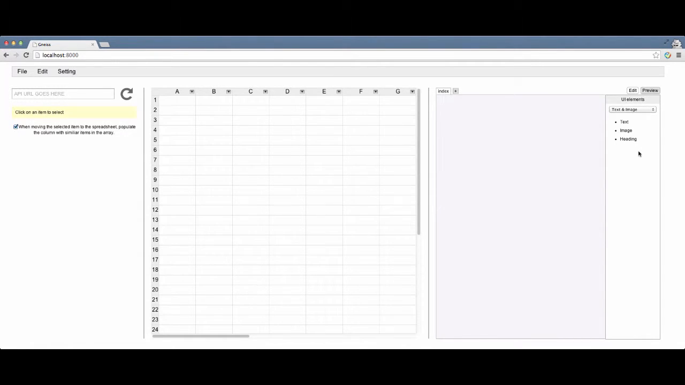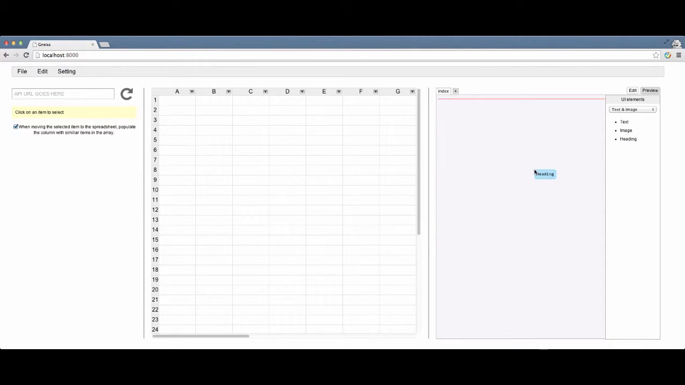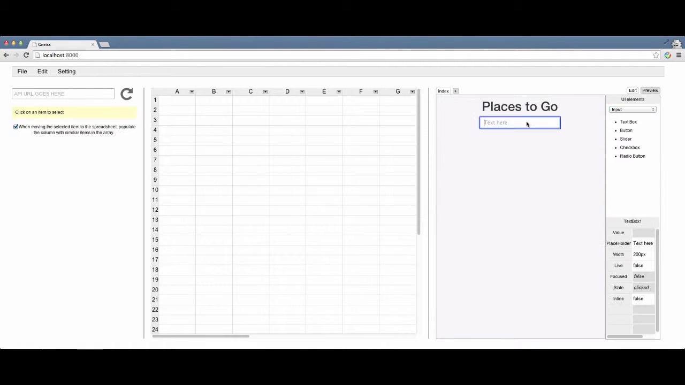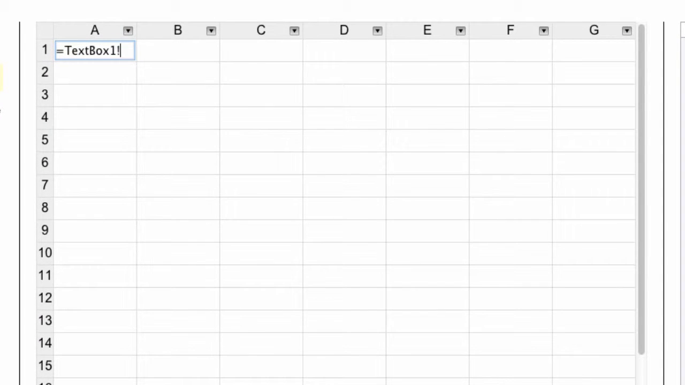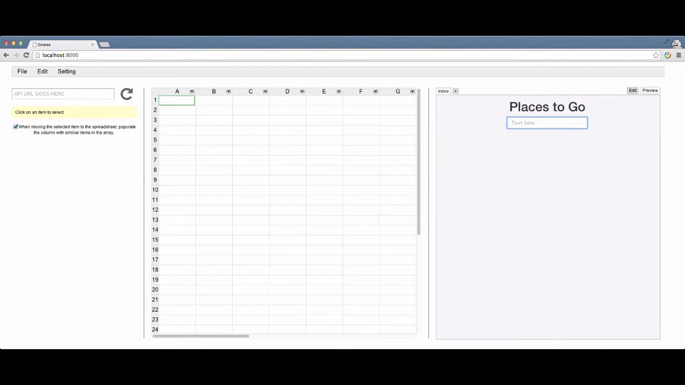Here I demonstrate how to use Gneiss to create a multi-page application that uses two online databases to search for places and photos of a selected place. I first create a heading and a text box for entering the search term. In the spreadsheet, I set A1 to be the value of the text box. At the right panel, I can switch to the preview mode to do a few tests, to make sure that A1 is linked to the text box correctly.